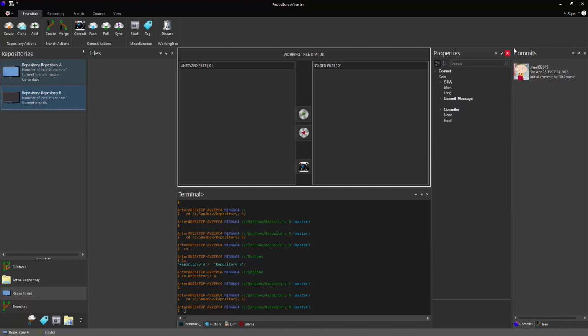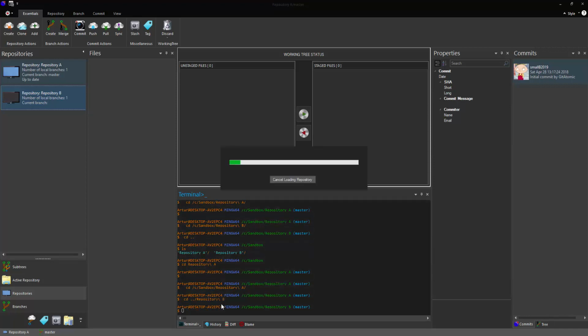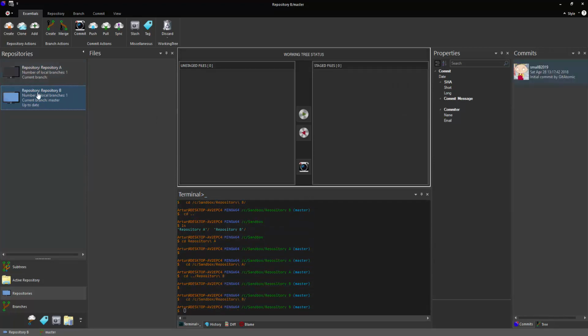Now let's switch to the second repository using the terminal. As we can see, the second repository is activated while the first one is deactivated, and of course the terminal shows the active repository's directory.